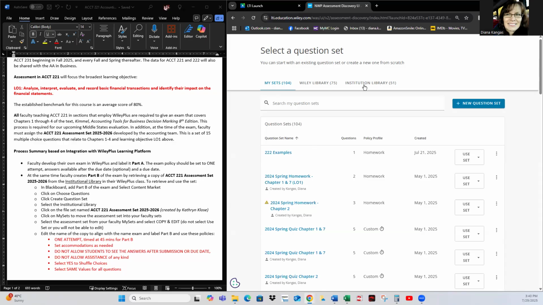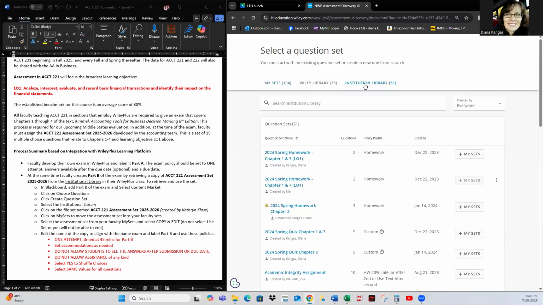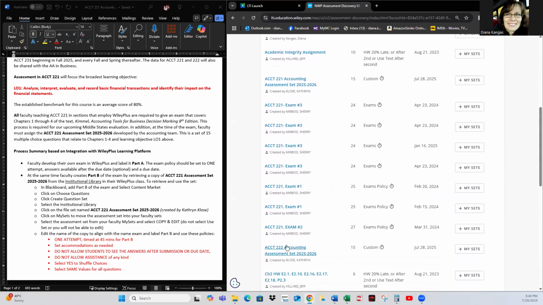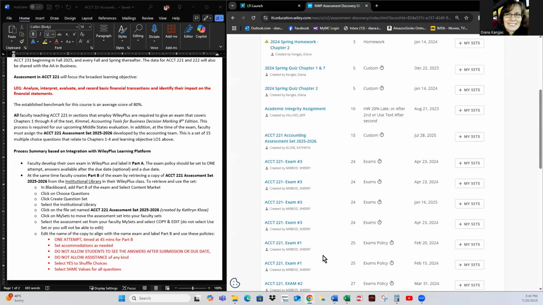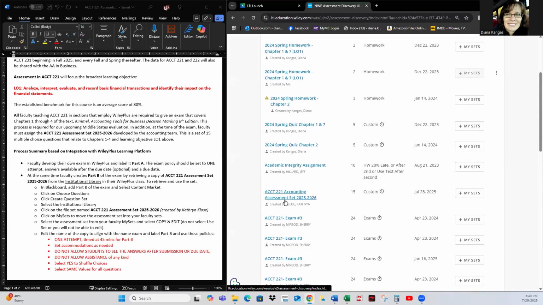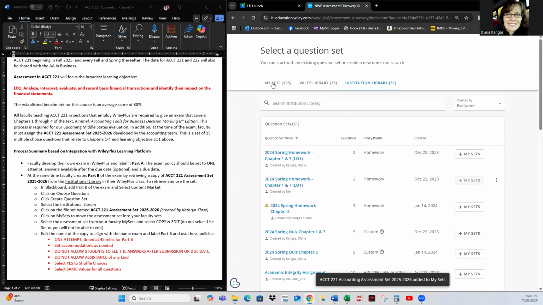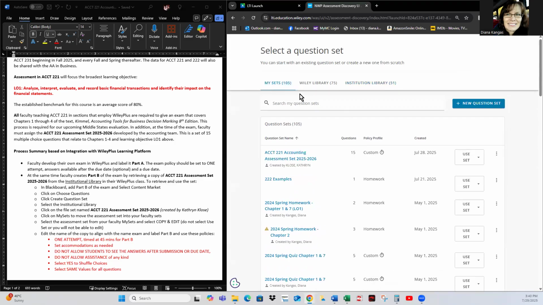Now, to find the question set, you'll go to the institution library. And you'll just scroll down until you find it. So here's the assessment set for Accounting 221. And if you scroll down just a little farther, you'll see the assessment set for Accounting 222. So in this case, we're going to select Accounting 221 and send it to My Sets, and then go to My Sets to work with it. And you'll see that it has been moved over here.